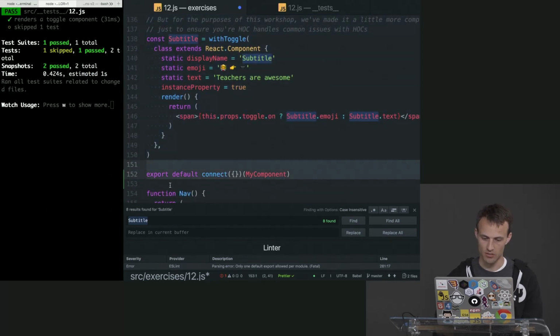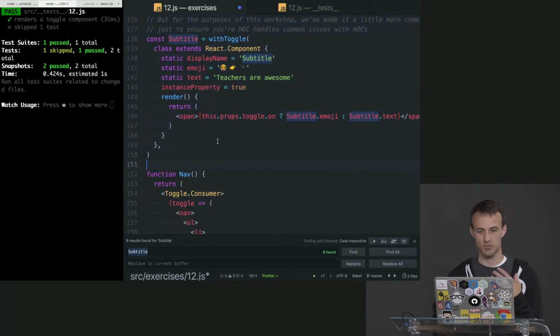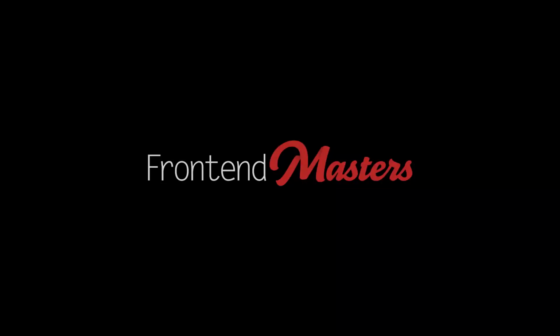But yeah, in general, that's the purpose, is just to make the fact that this is a higher order component or a wrapped component totally unobservable to the users.